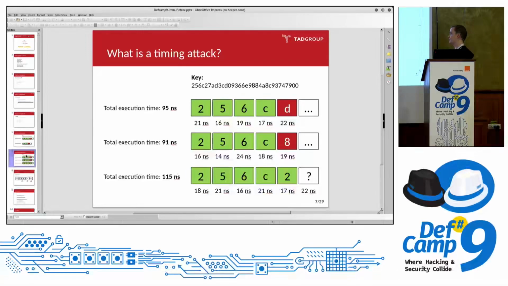Then we have the third example, which is 115 nanoseconds, but in this case, we have a total of 5 characters that we have guessed, and it attempted to check the 6th one. Whether it's correct or not doesn't matter, it takes more time. And clearly, 91, 95, and 115 is pretty different from each other.